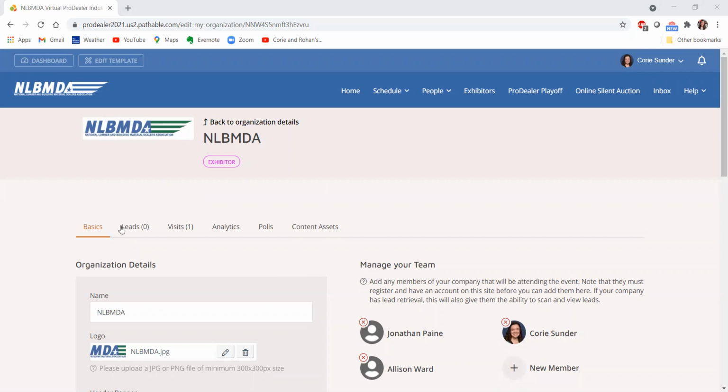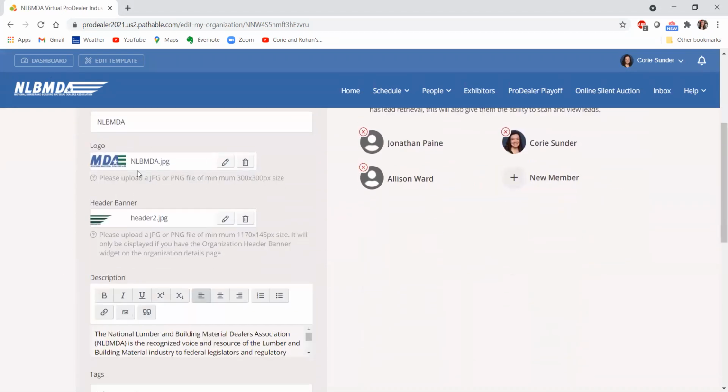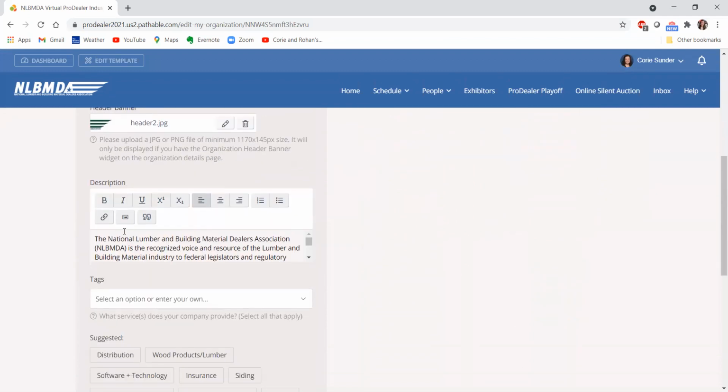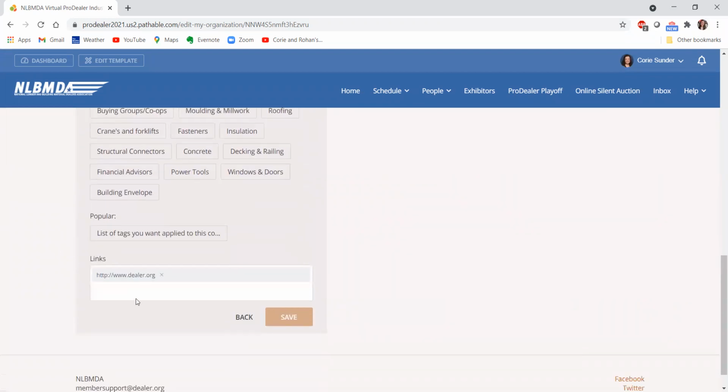The first tab here is Basics. Here is where you'll be able to customize the main logo for your company, a header banner, a description, tags, and links. Links can be used in a number of different ways. One, you could just link to your company website, but you can also include social media links in here as well, whatever really customizes your needs.